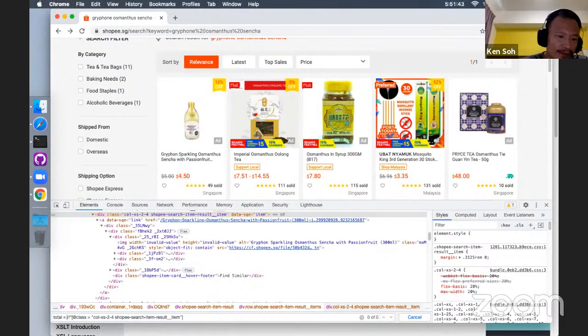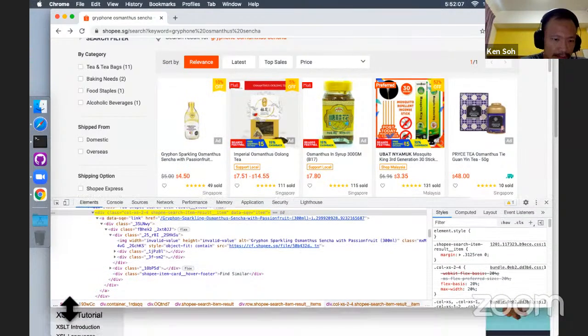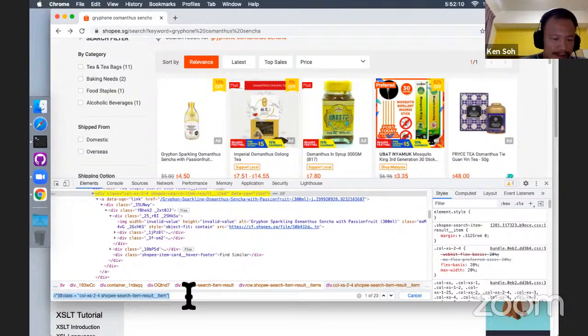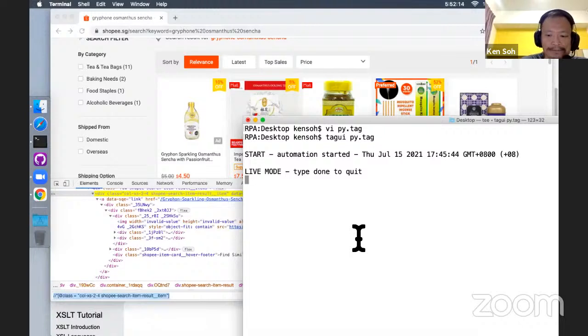So maybe you say total equals to count, and then you count this XPath, the XPath that you want to search for, and then it tells you how many you have. And in this case, it will give you 23, because there are a total of 23 here. Yeah, we can try this way. Okay, so this is the XPath that I wrote. So I go back to the live mode screen. I say total equals to count.